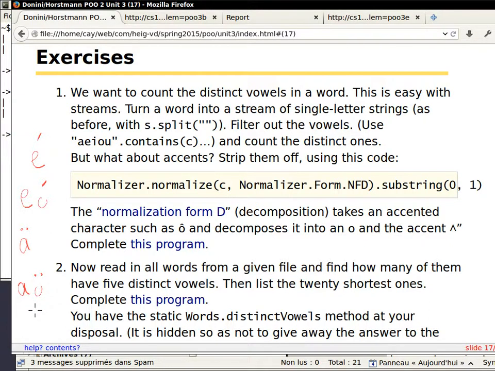And when you do that, then you can just take the first character, and that gives you the thing without the accent. There's a way to strip out the accent. This is the way to strip out the accents. Yes. You don't want to have the second character.